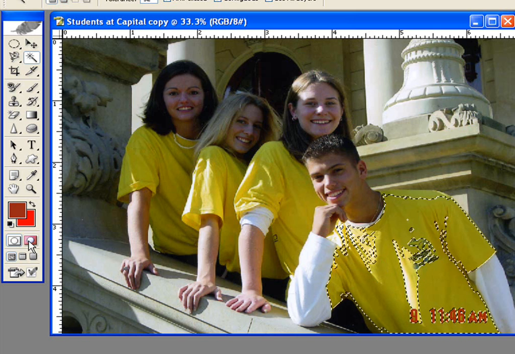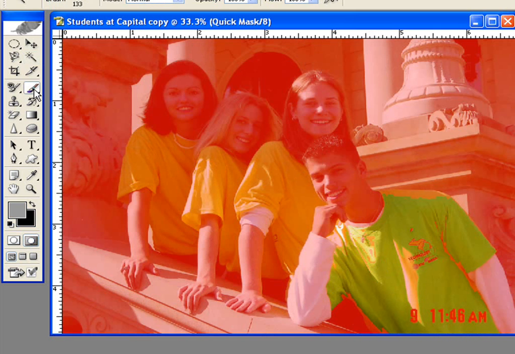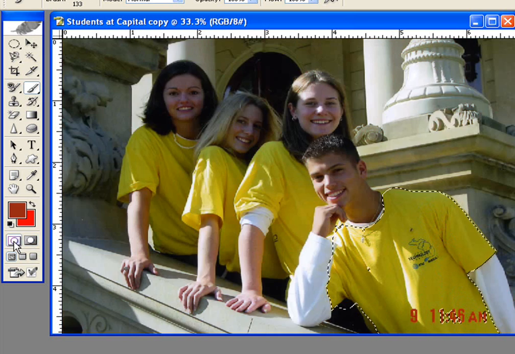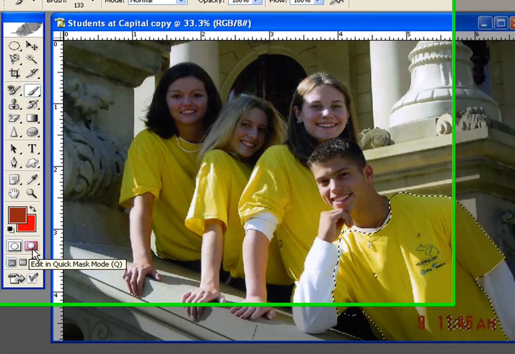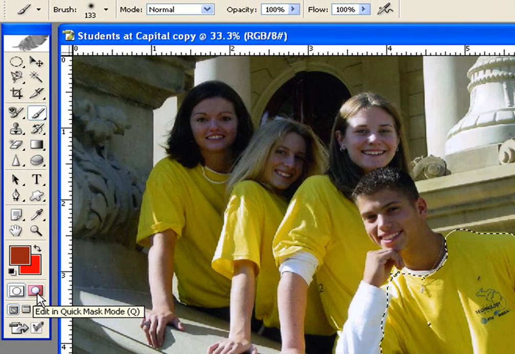Again, I can go into Quick Mask if I want to, grab my brush, make sure that I have the black and white so I can add the white, and quickly just make sure his shirt is selected. But again, do not worry about a precise selection. If this were an assignment, you'd worry about it, but at this particular moment in time, let's just move forward. Next, go back to standard mode, and we have the semblance of a selection going on here.